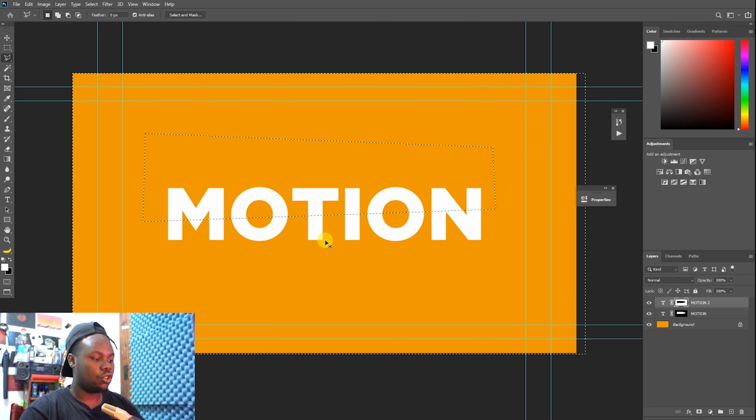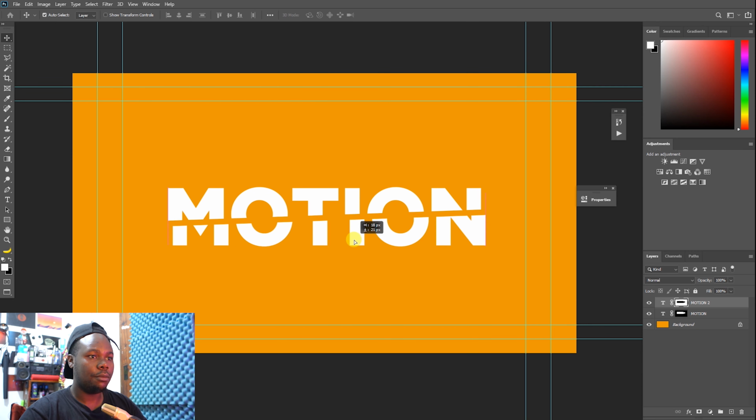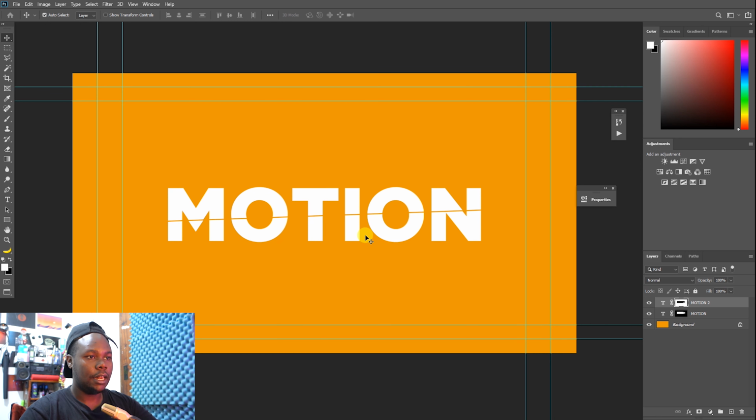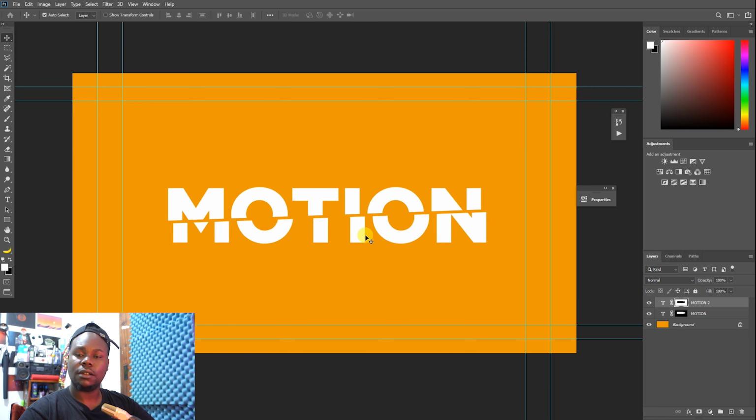After that, Ctrl+D to deselect and slightly use your move tool on this one. Just move it a little bit to the left, up to somewhere there, because it's sliced, right? It's like Fruit Ninja, you know the Fruit Ninja game? Have you played that game? It's a dope game. You just slice things out, slice. You just cut off. That's a good example.